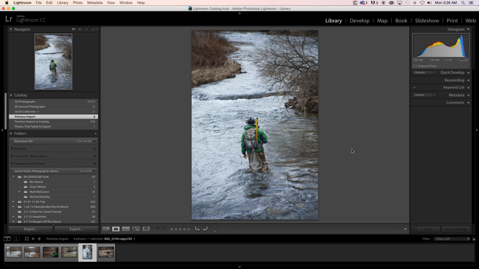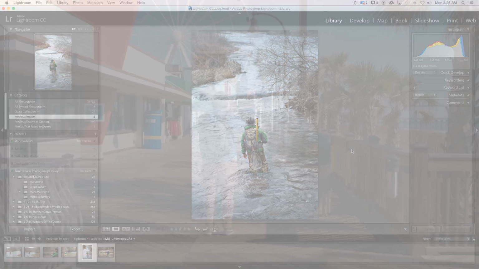I'm a wedding and portrait photographer based out of Myrtle Beach, South Carolina, and today we are working on a beautiful image by Mr. Ben Berry. Let's get started.